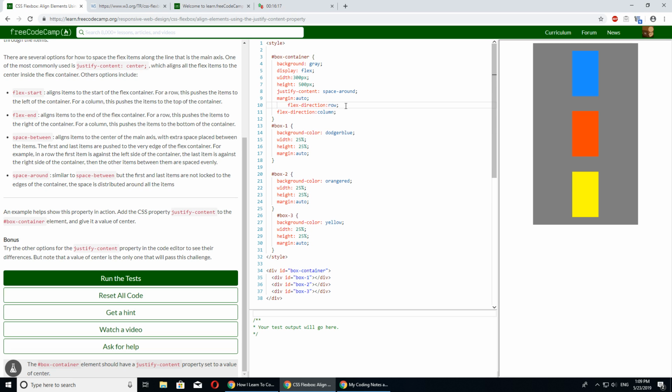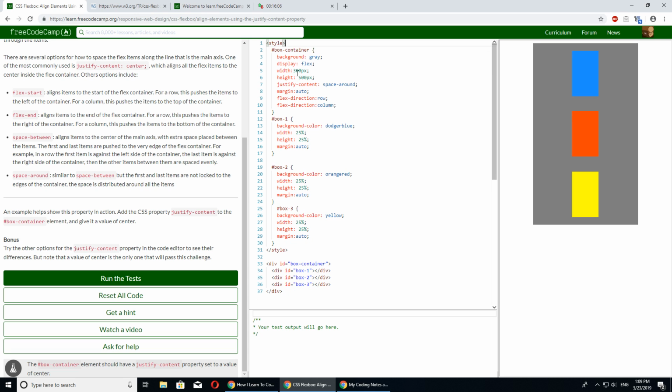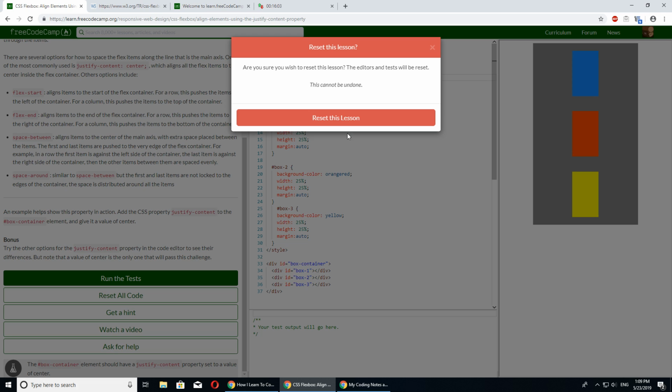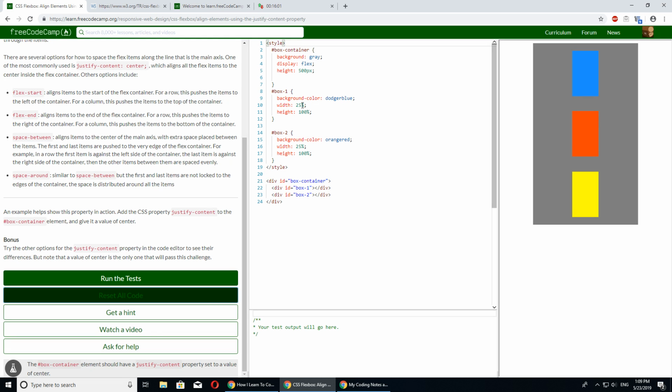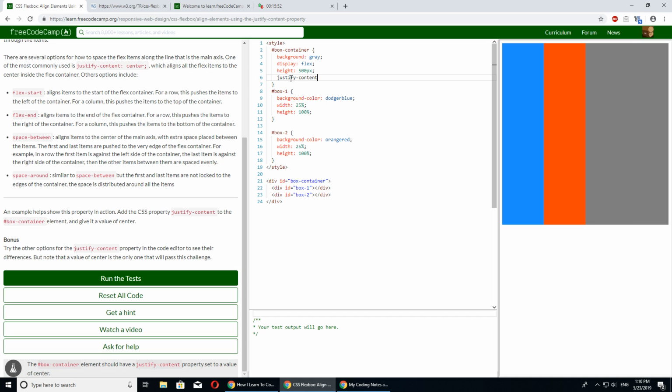Yeah. Okay, some things are a bit clearer now for me, and I'm a little bit more confused as well, but I'm starting to get some things. So I'll just reset all code, and I'll add, so justify content center. Okay. Should copy this.